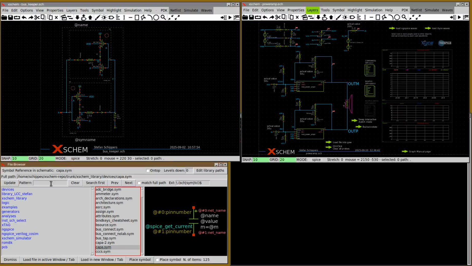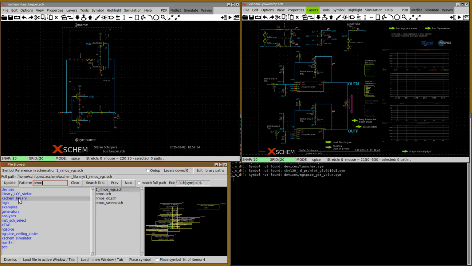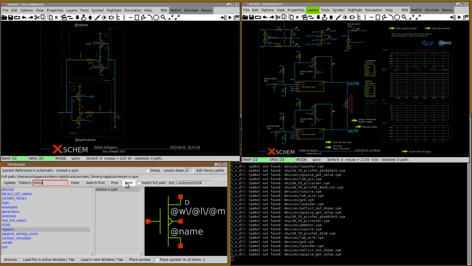One useful function is the search function. If I want to search for schematics that contain the word NMOS, I can click search. It will find all schematics containing the word NMOS. These ones are in the devices directory. I can click next to select the next one, and if I click next another time, it will continue to search matching files into other directories, and it will do this for all the directories that are present in your search path. Example, this is the last one.